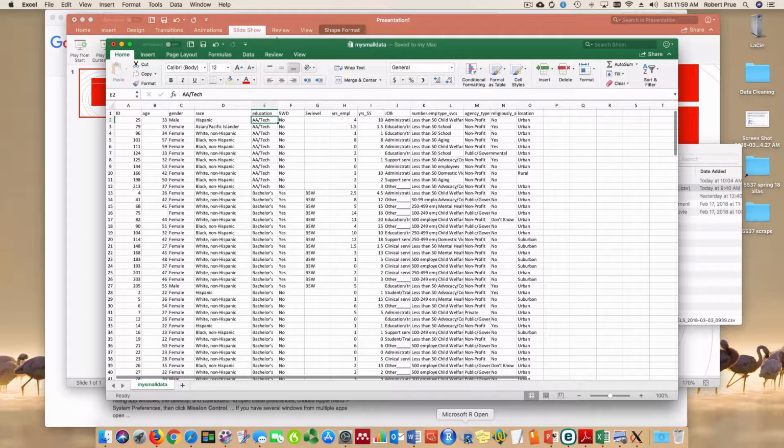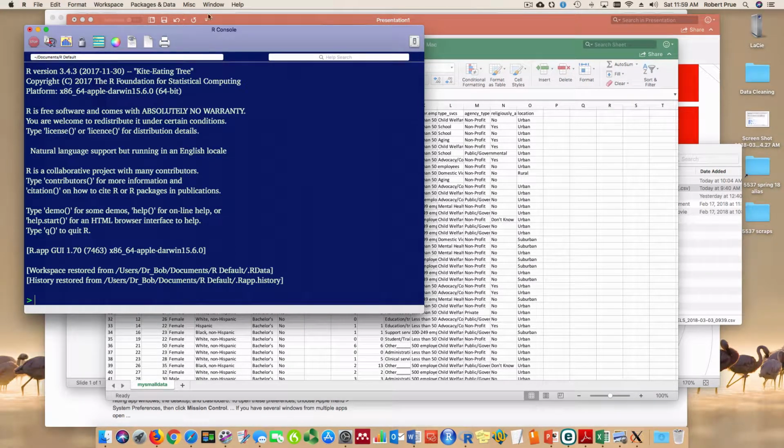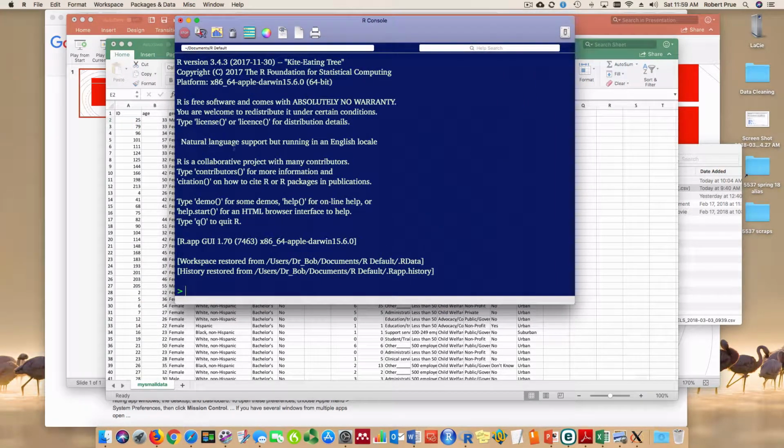So let me go ahead and start up the R program here. And you notice that my R program comes in blue. Yours probably comes in white. It makes it easier for me to read. It also makes it easier to read on podcasts.